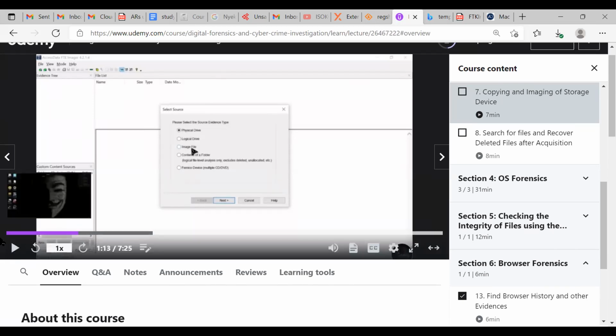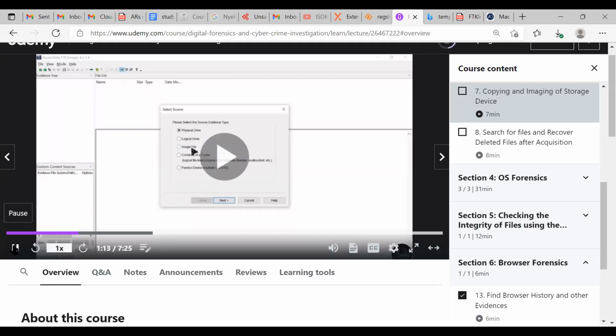The next one is contents of a folder. You can decide that it's only this folder you want to do forensic investigation on. Then you will choose the fourth one. Contents of a folder is used to take folder images, and CD or DVD is the same thing. So if you want a CD or DVD, you will follow CD and DVD.